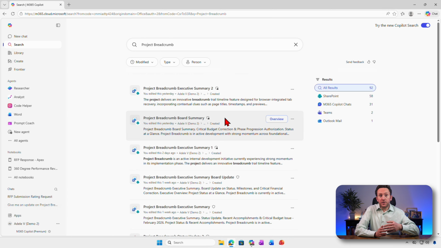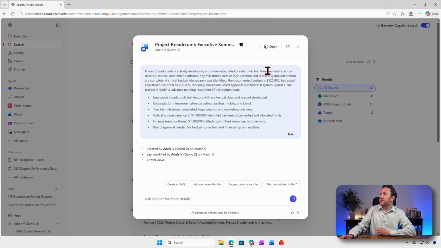And I can come in and look at a file. I can get an overview of it. I can open it in Word. If it's a Word document, I can ask questions of Copilot here. So it's a nice condensed way of finding information, and I can look at when it was modified. I can look at different types of results. So lots of different capabilities there.